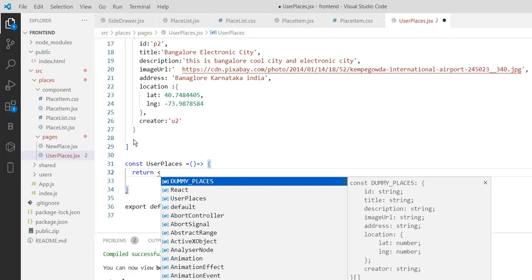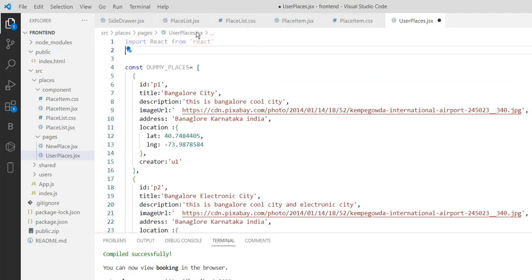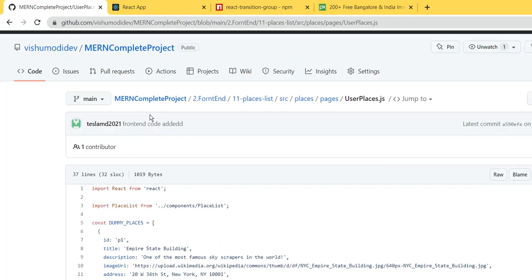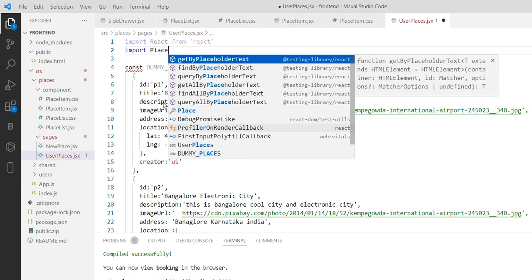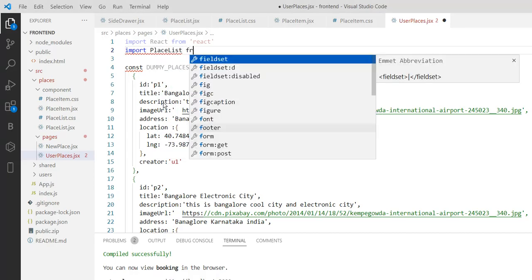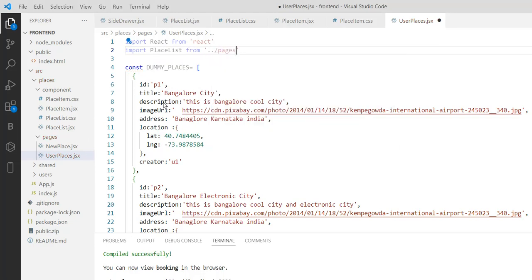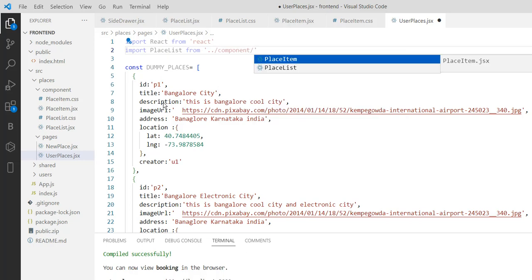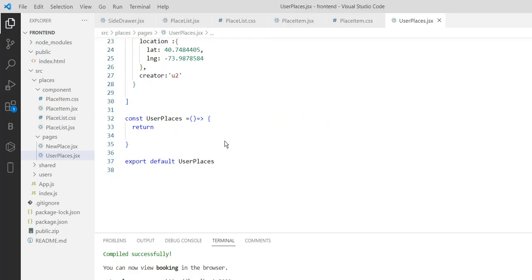Okay, so first I need to call the place list import. So where it's located, the components place list. So just I will import place list from the components, sorry, the pages, sorry, components place list.